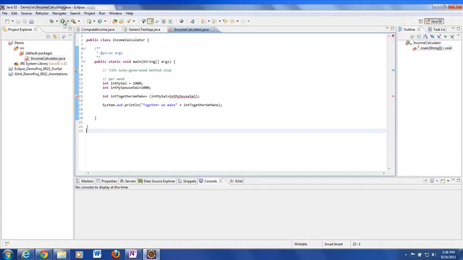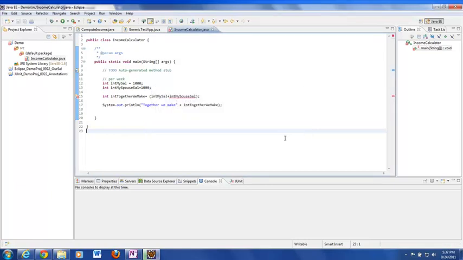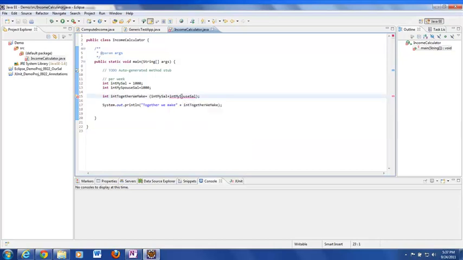Let me just save this. This is going to save, and this is going to run it. If there are any compilation errors, they're going to pop up, and here is the error. It says errors exist in the required project. Proceed? I'm not going to proceed, and I'm going to figure out what the error is. When you hover your mouse on that, it says 7 quick fixes. Create local variable mySpouse.